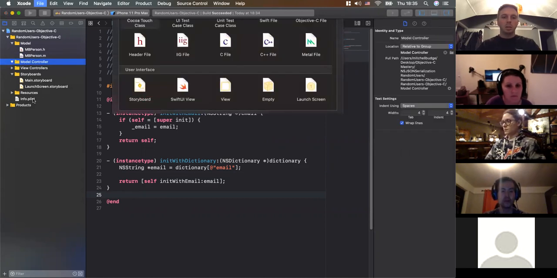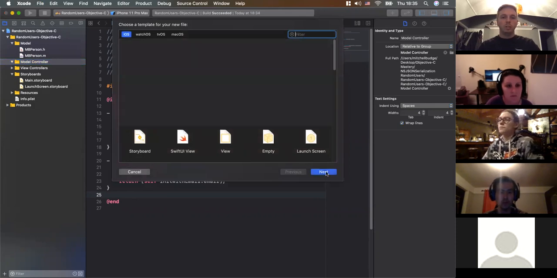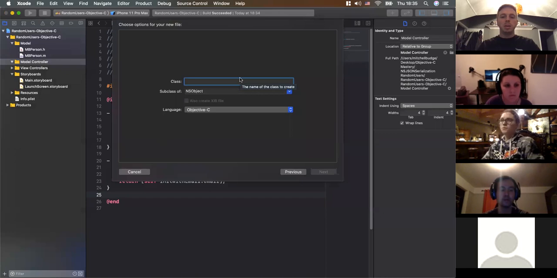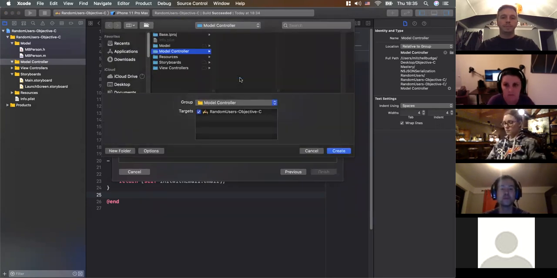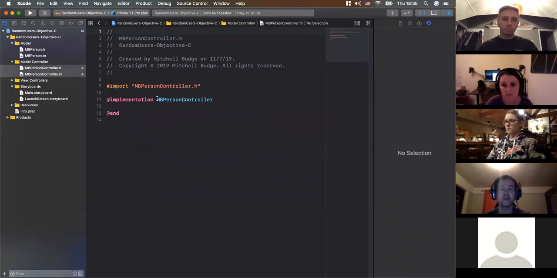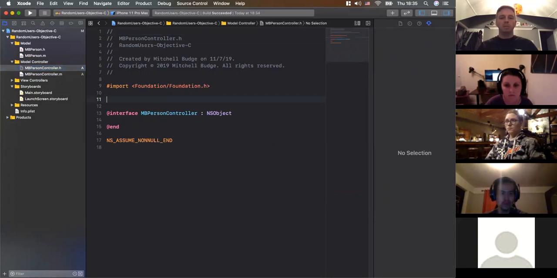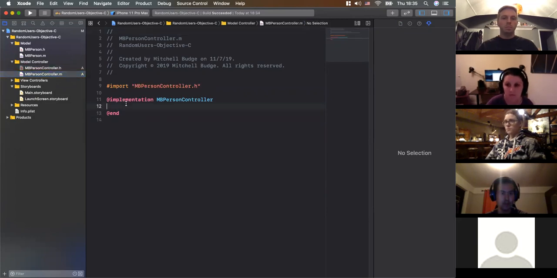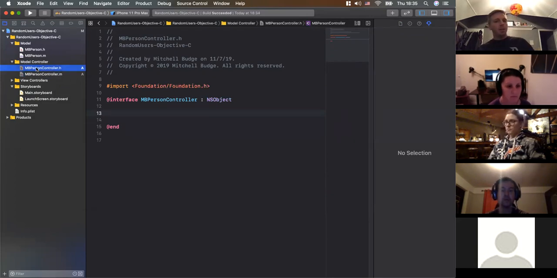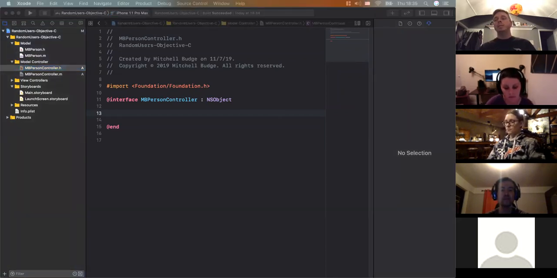So I'm going to make a Cocoa Touch class, and it's going to be a MB, whatever your prefix is, person controller. So we've got our person controller. I'm going to clean up the file a little bit here, make some space that we're going to do some magic in. And then, I guess it's probably better to import as you think things are necessary to add in.